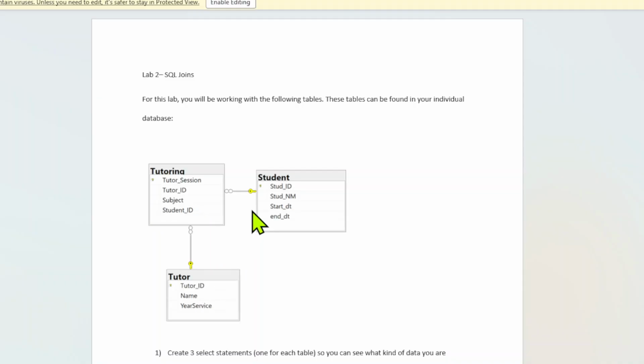You'll notice that our student has a stud ID, and tutor has a tutor ID. They're connected here. For tutoring, the primary key is tutor session. We have a tutor ID foreign key that connects to tutor, and we have a student ID that connects to this stud ID. Okay?